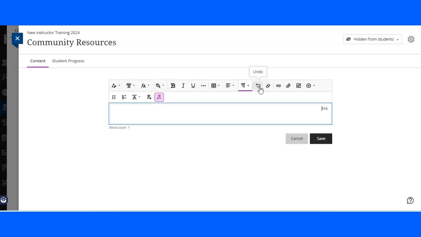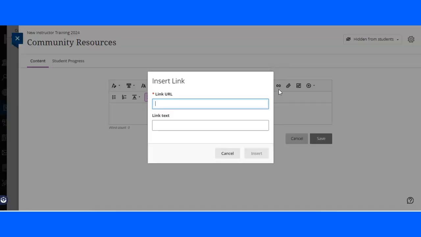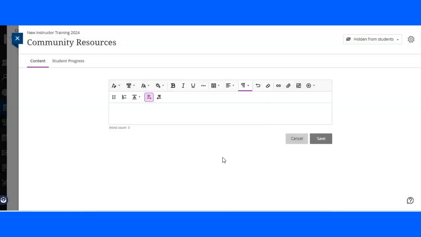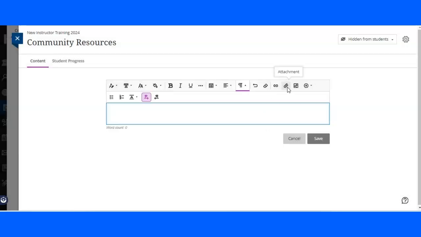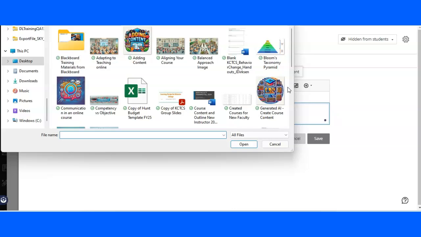You can undo. You can also clear formatting. A lot of times when you copy from Word and put it into Blackboard, it will mess up your heading. You can clear the formatting here. And just be aware. You can insert a link. You can insert a link to a web page, to a video, add the link text. You can add an attachment. This can be a document, anything that you would normally attach.